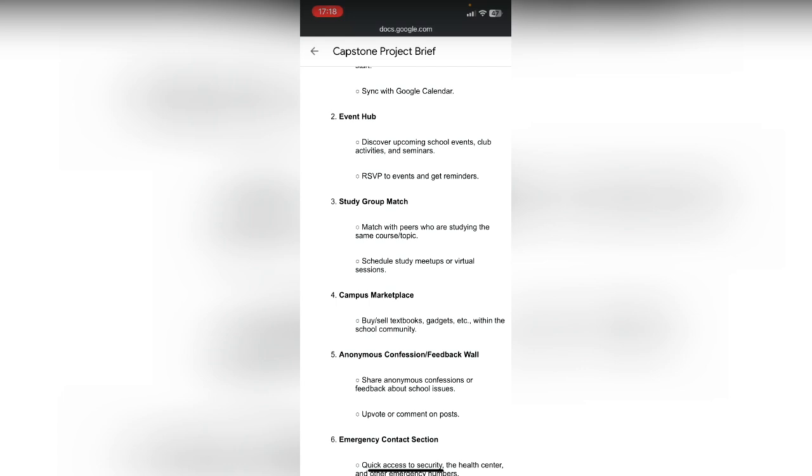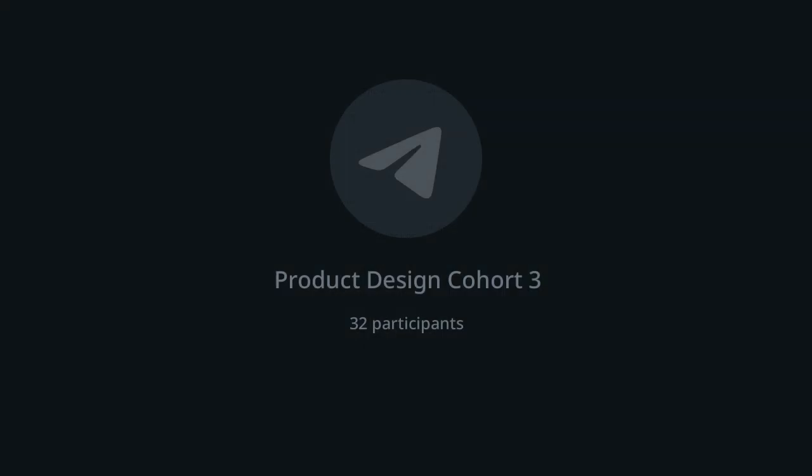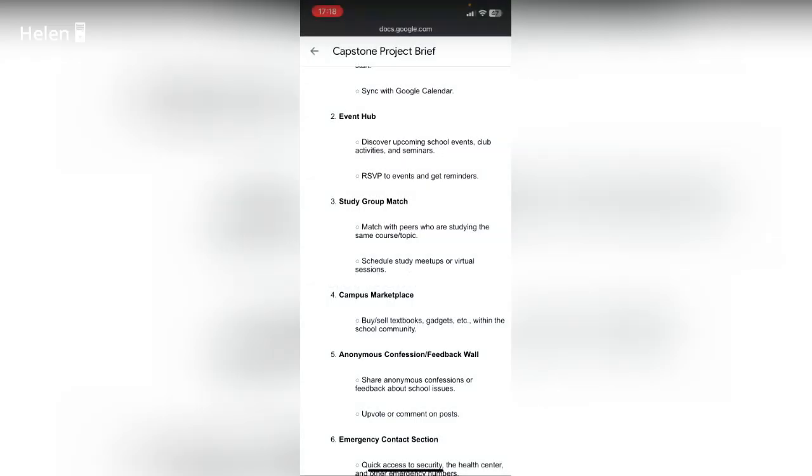But in our own now, it's match with peers who are studying in your group. So you can come to this place and look for people that are your course mates or people that are studying the same topic with you. You can say, oh, I want us to have a meetup where we'll meet either virtually or we'll go to night class together. Night classes are fun in the school. I did it a lot.